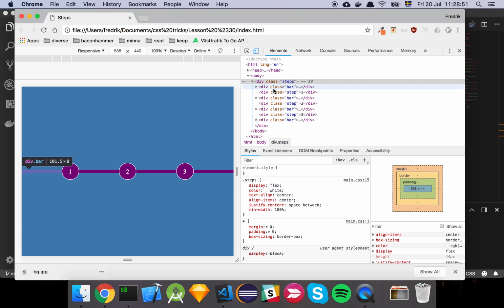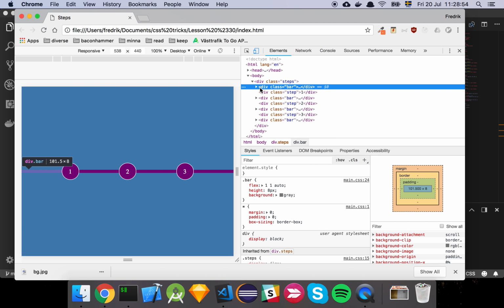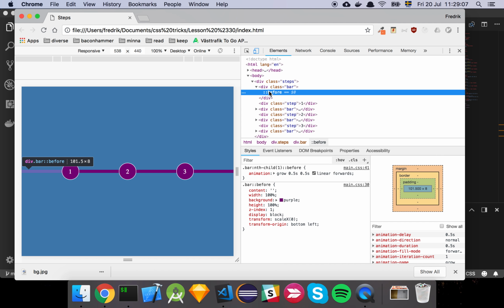Anywho, the bar element is basically just a bar that has a height of 8 pixels and a background that is gray. And to get the effect that it fills in like that, I use the before element. Basically the before element is just, as you can see here, positioned on top of the bar itself. So if I remove the background, it's not even there.